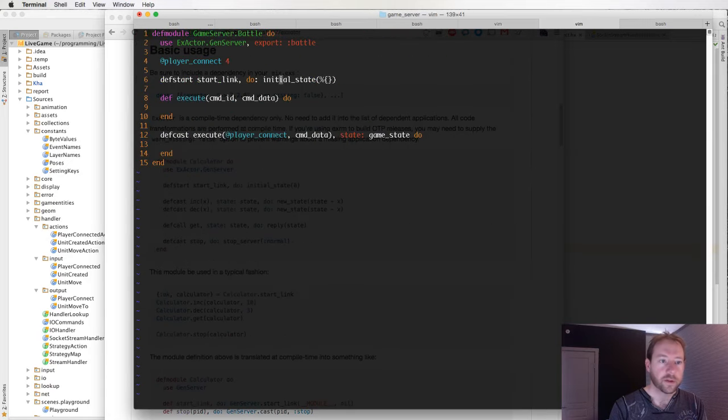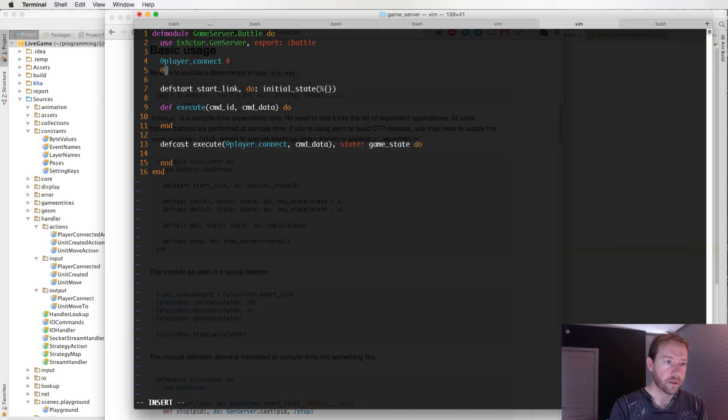So that's still build, so that's good. And so now we can do at unit move to, that one will be 5. So now we can do def cast execute unit move to command data state game state, like that.